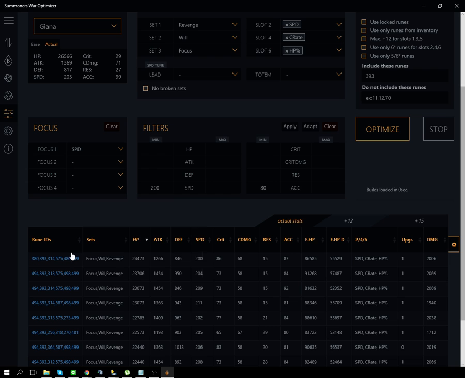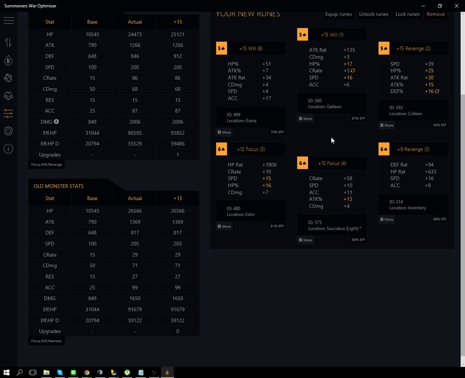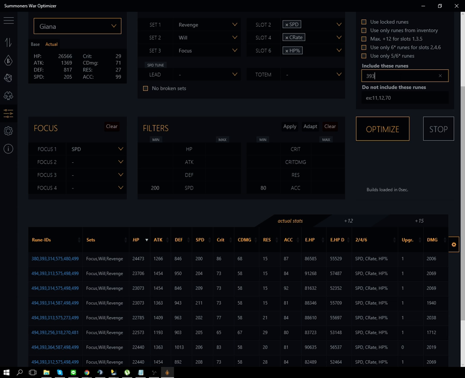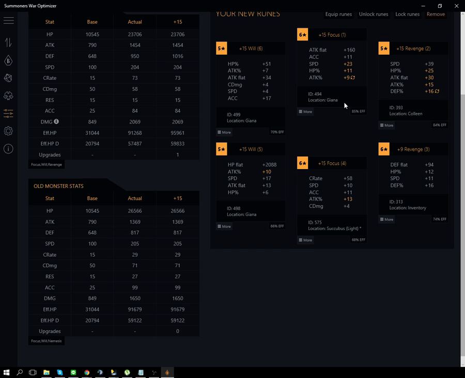Just checking around a bit. See, and for this you can just look around. This is not actually the rune I want to use. I know by heart that the one I also want to use is this one. Yep, this rune I want to use.